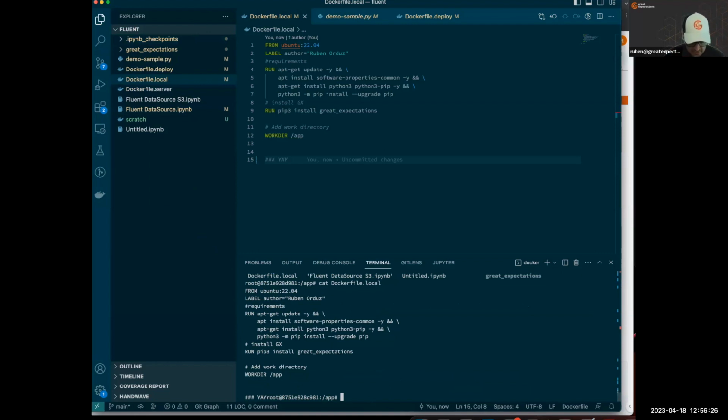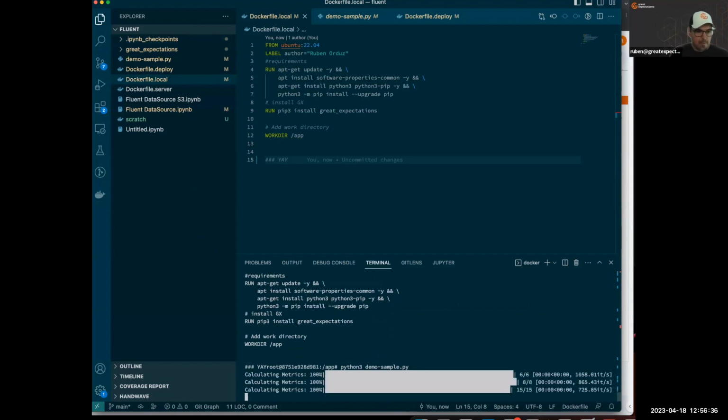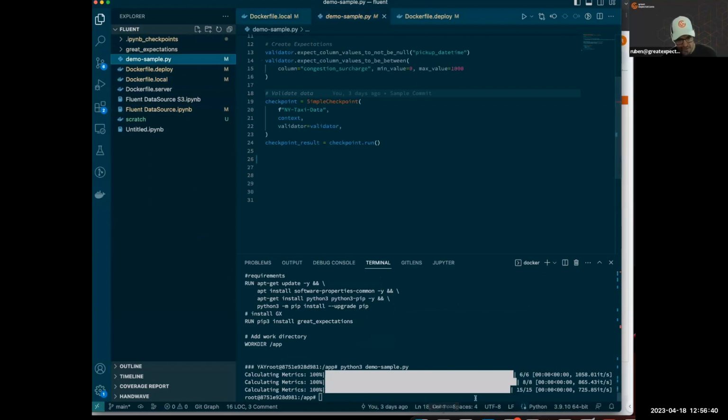For instance, you can even run the Python script with a demo sample. Let's assume that this is your Great Expectations code, and it will run. Whatever you have defined in that code is all running in the container, even though you can be modifying the files locally. That's all cool and all, right?